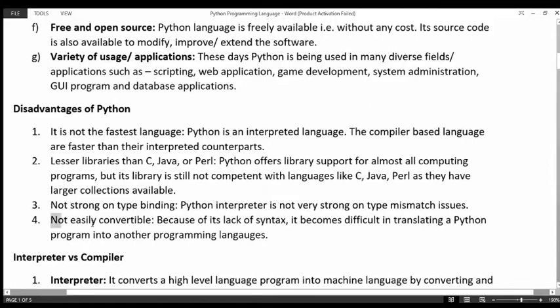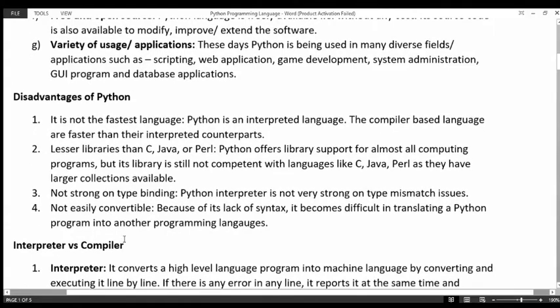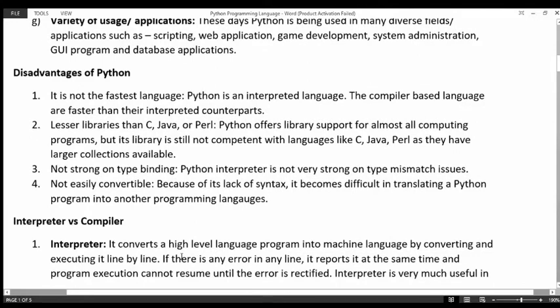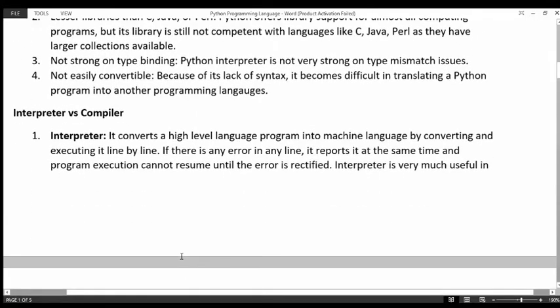It is not easily convertible. Convertible means once a program is developed in one language, it is difficult to convert it into other languages, because of the lack of syntax and the lack of type binding. So there are some problems in converting a program from Python to programs of other languages.